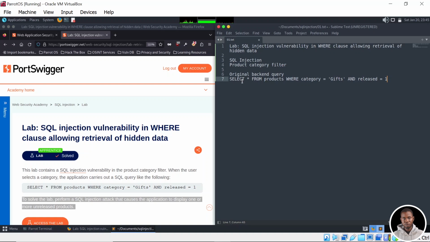And just like the category filter, we also have the release filter, meaning that if you are setting the release equals 1, we want to display all the list of released items. And if you are setting the release equals 0, that will be the list of unreleased items. But now that we don't have control over the backend query, we're going to see how we can manipulate this query to display both the released and unreleased products in the web application.